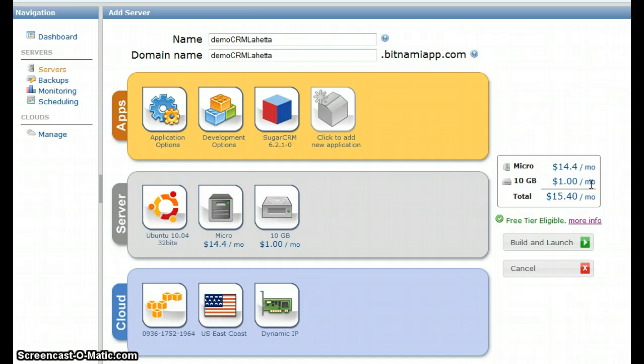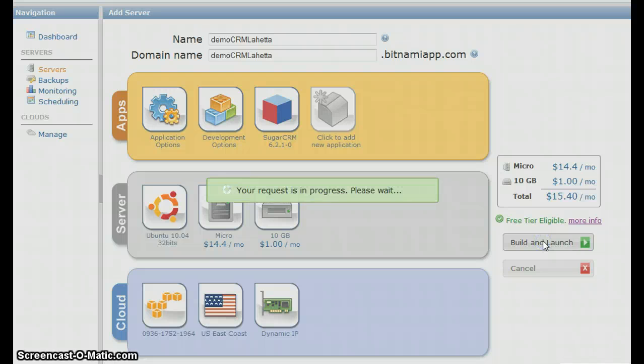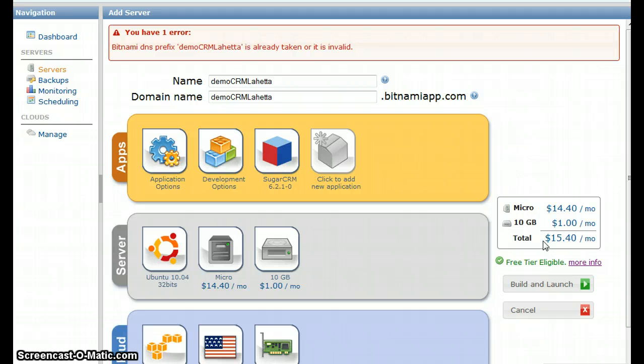Now you might be asking, okay, there's Amazon Web Services, and then there's Bitnami. So what does Bitnami do? What Bitnami does is they give you this interface to launch your servers on the Amazon web cloud in their cloud environment. So this way it's very easy, it's point and click, and basically as you'll see it's as easy as clicking a button. So now this request is in progress and we'll be back once the server is built.